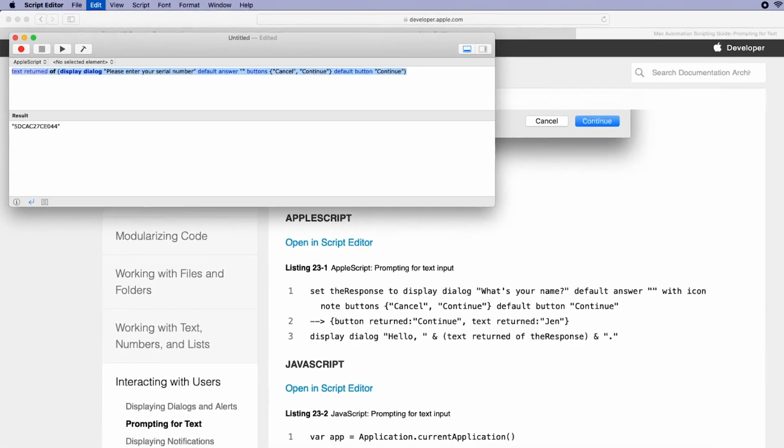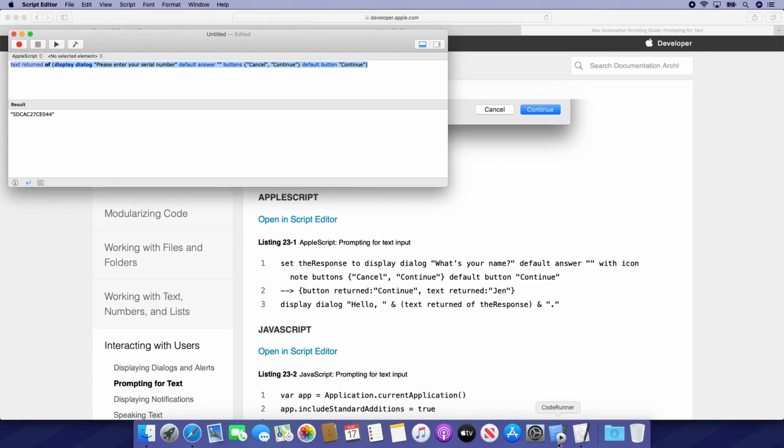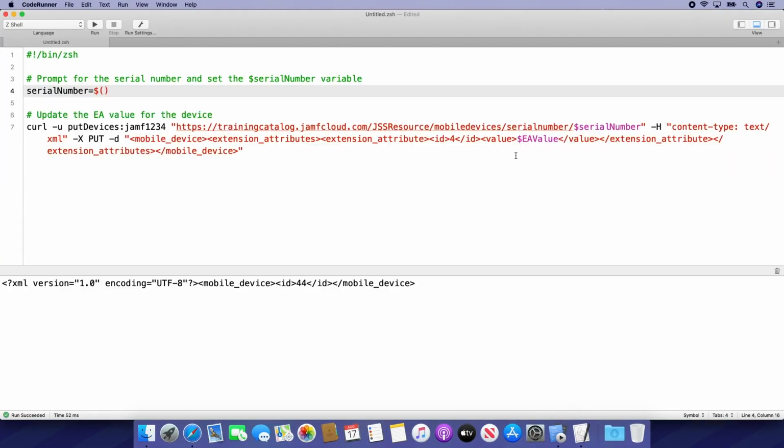Next, we need to get this AppleScript to run as a part of the Z shell script. This can be achieved with the OSAScript command, but instead of using the -e option, I'm using a here document. A here document uses a form of redirection, most often indicated by two left angle brackets, where a block of code is used as the standard input for a command, in this case the OSAScript command.